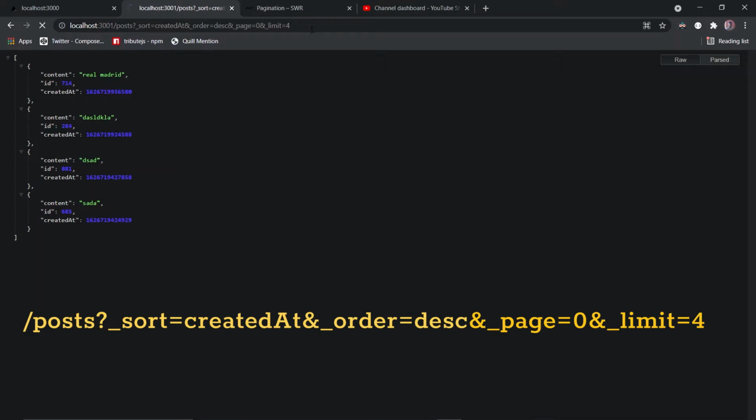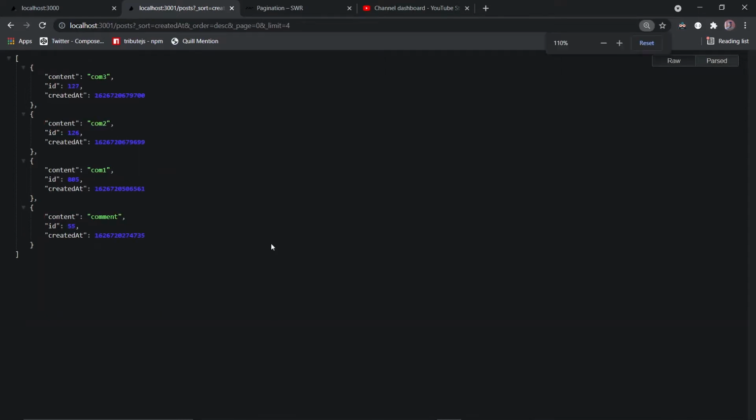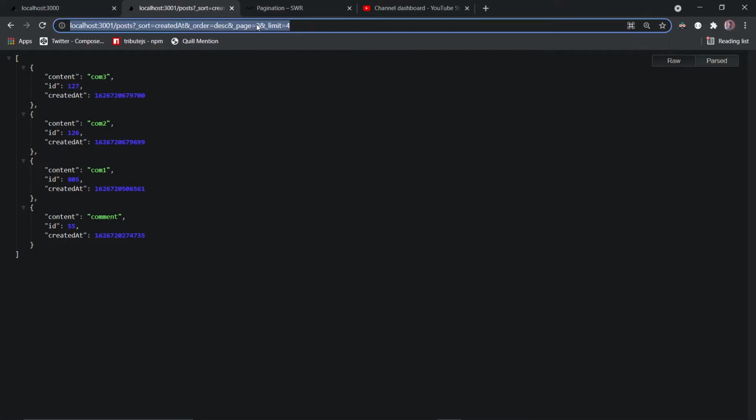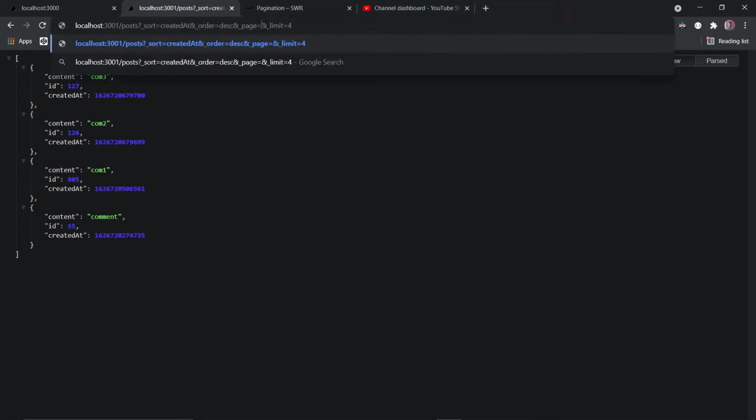So page 0, got it. I got 4 posts as the limit is 4. Now just go to page 1. Now look at the bug. It returns the same set of data, right? So there's a bug inside this JSON server API, and that is that page 0 and page 1 are the same. They have not solved the bug, but as developers we need to figure out something to solve this bug programmatically. Okay, let's go to page 2. It works fine.